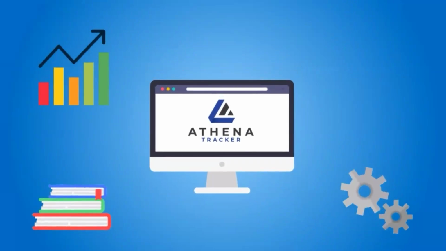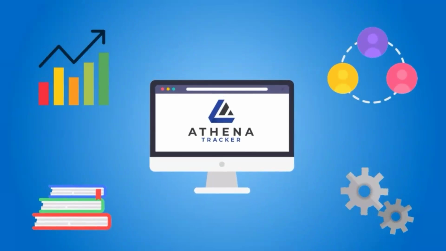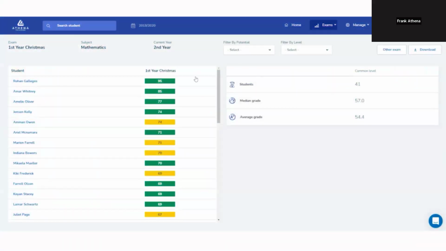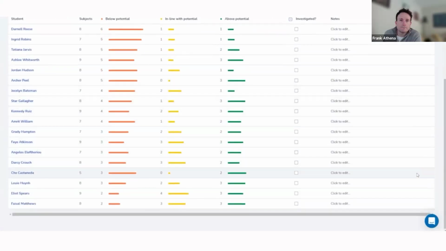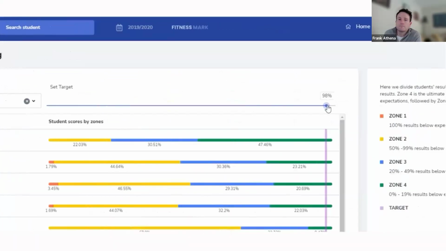So there you have a quick overview of the Athena Tracker, a powerful and easy-to-use tool for monitoring student attainment, which helps schools track formative and summative assessment in a visual way. We are constantly updating the software.